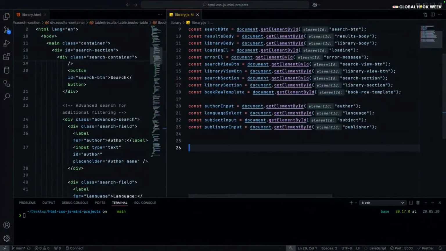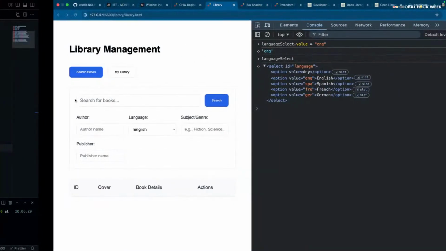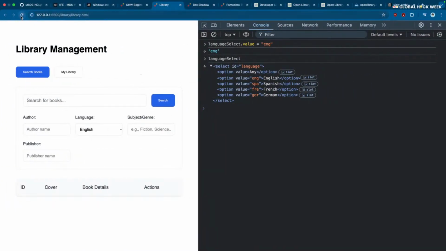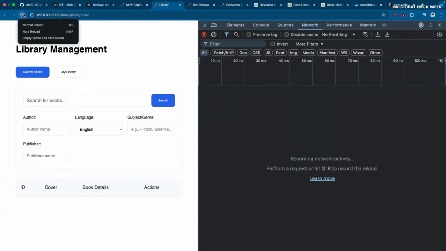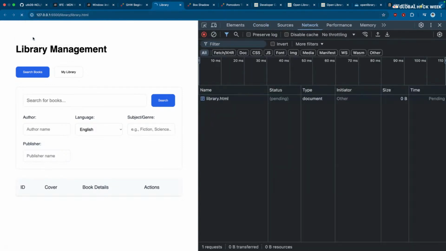Now the question is, how do we know that the page has loaded? What is actually page load? That must be a question that you might have. What do you mean by page load? So let's think from a browser's perspective. Let me clear all of this and do an empty cache and hard reload.